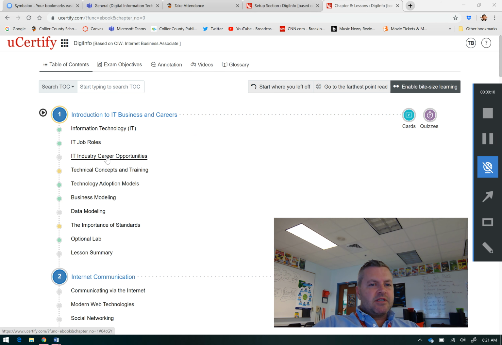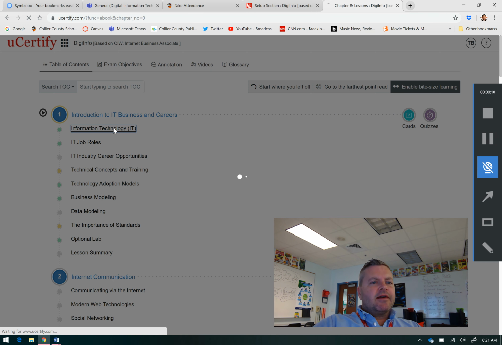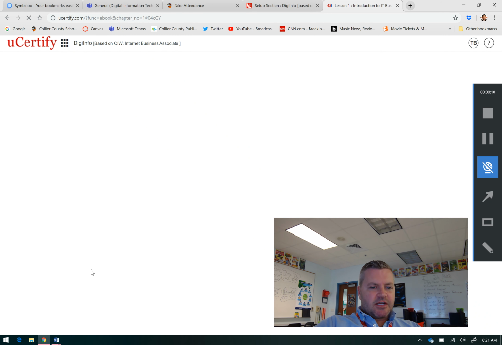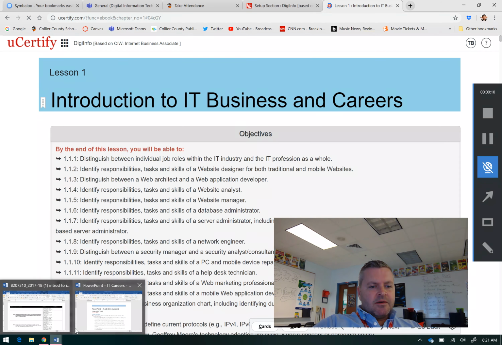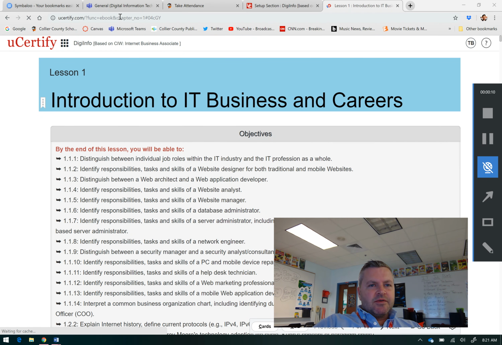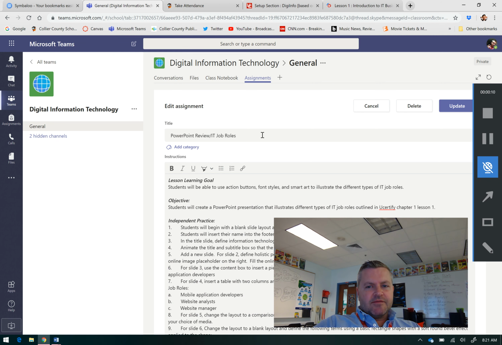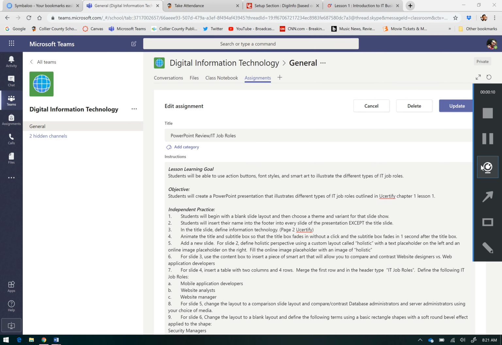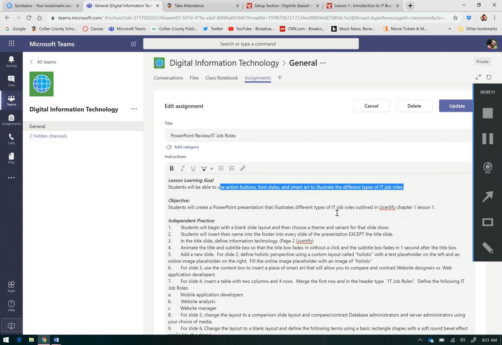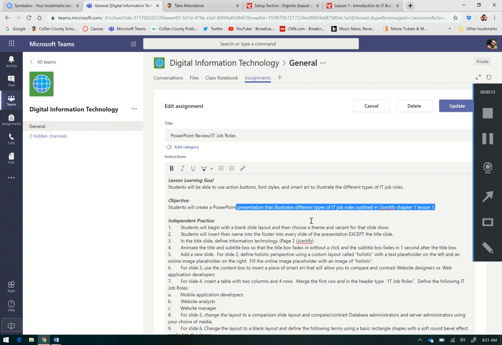All right, so make sure you're opened up to Chapter 1 in U-Certify. And the first bit of information we're going to take here is from page 2 when we do get our directions actually started here. If you guys notice, the first thing that we actually have to do here, well, first of all, let me kill this thing. There. Our learning goal is that you guys will be able to use action buttons, font styles, and SmartArt to illustrate the different types of IT job roles. All right. And it says you guys are going to create a PowerPoint presentation that illustrates the different types of IT job roles outlined in the U-Certify Chapter 1, Lesson 1.